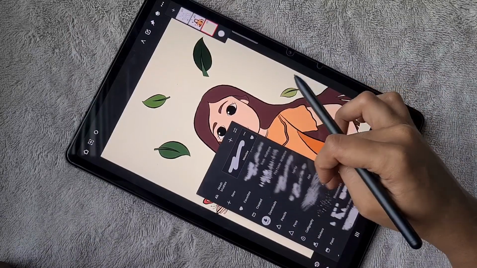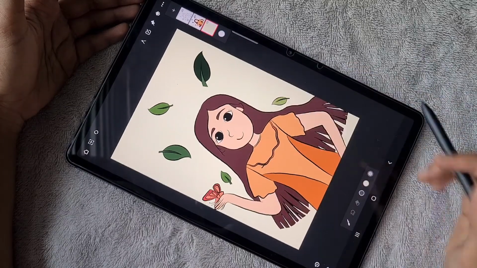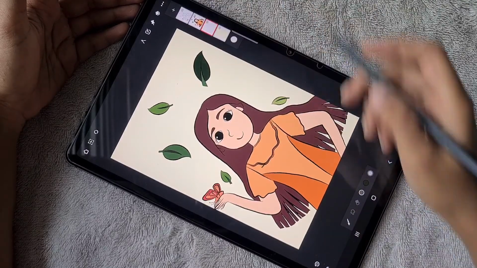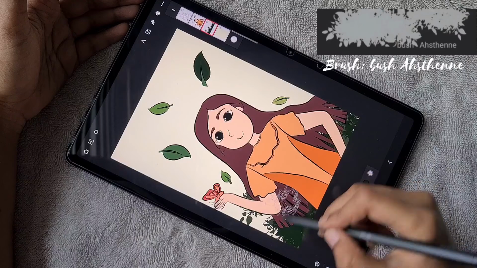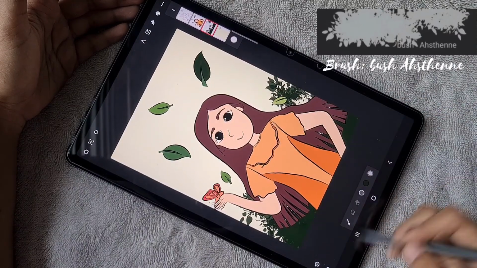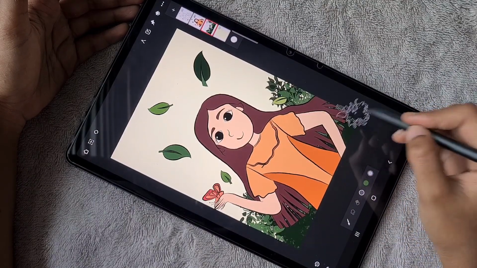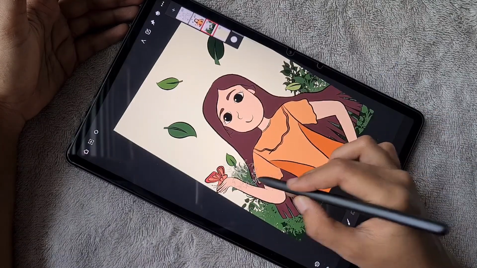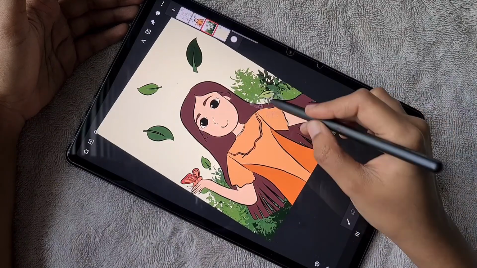So next I'm going to use the brush. The brush is called Bush, AHSTHENE. This brush is available in the Infinite Painter community. I downloaded it from there. If you don't know how to download the brushes from this app, please check the description. I have mentioned the link of how to download. I have made a tutorial about that.